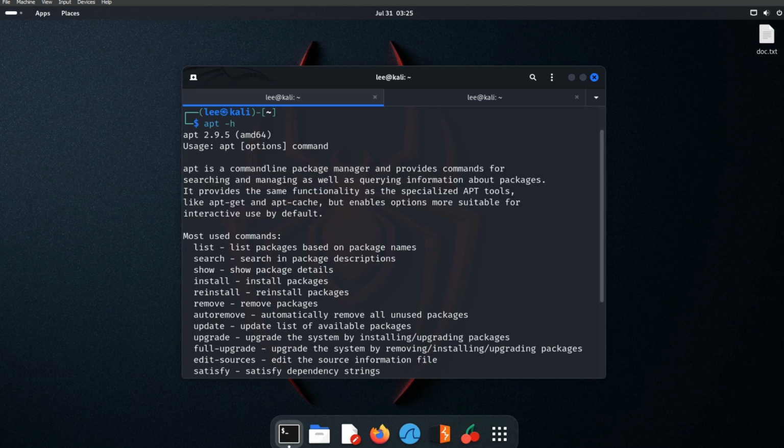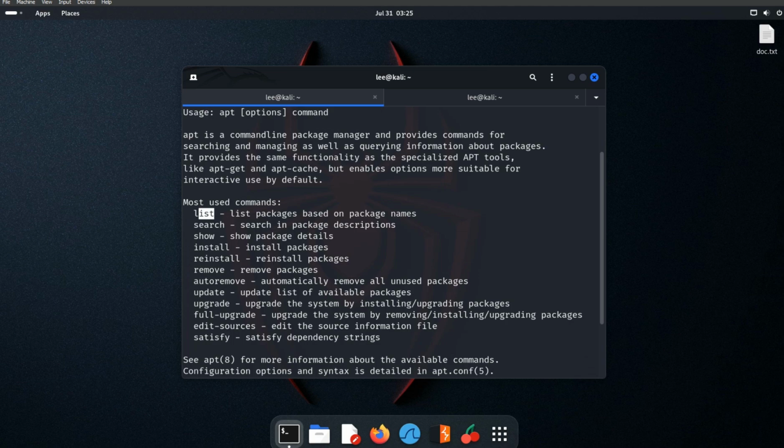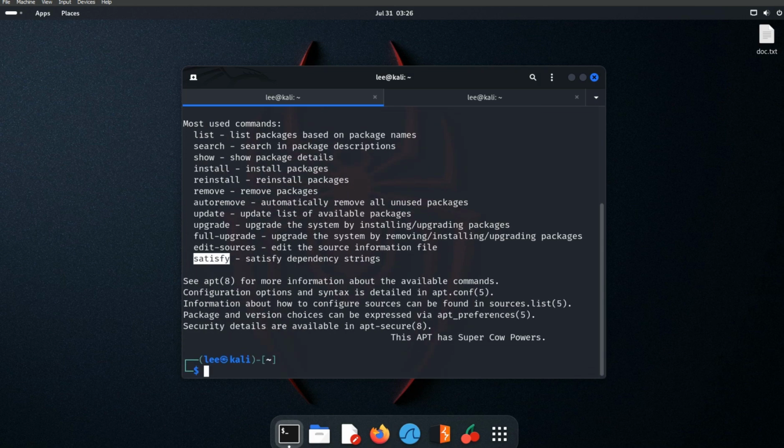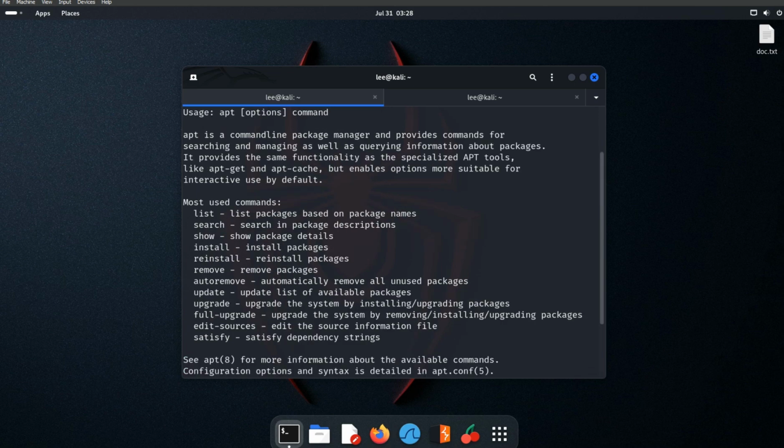And below, you can see most used commands like list, search, show, install, reinstall, remove, autoremove, update, upgrade, full-upgrade, edit-sources, satisfy. We will use these commands one by one. Let's start from the first command, which is list.